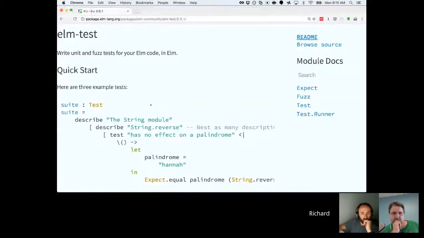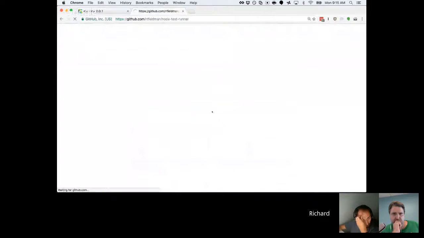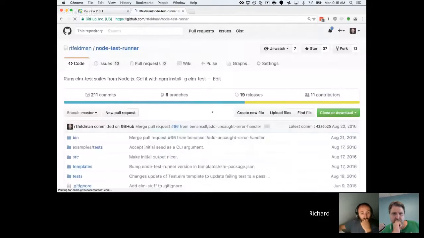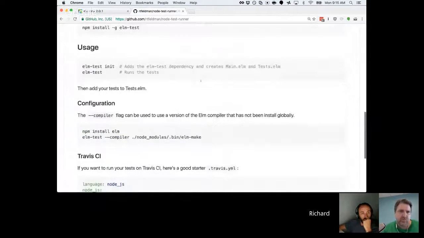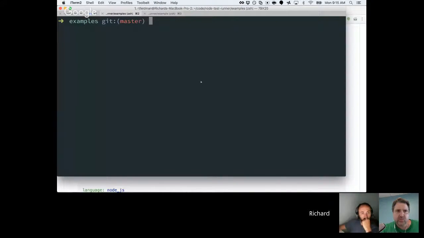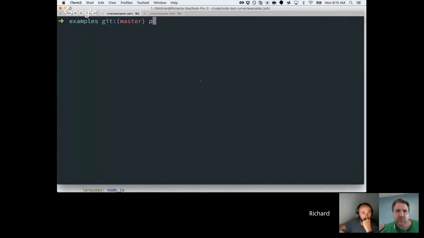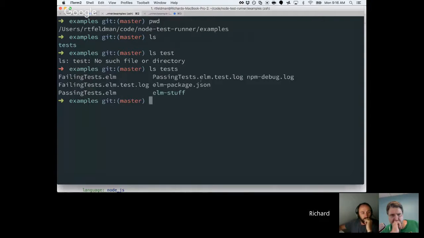So the node test runner is sort of the go-to. If you do npm install -g elm-test, this is what you'll get. And basically, it's just your totally standard CLI-based test runner. So I'm in the examples directory right now, and there are 2 tests in here. There is failing tests and passing tests.